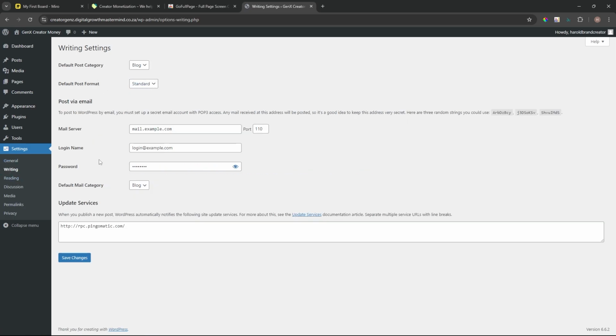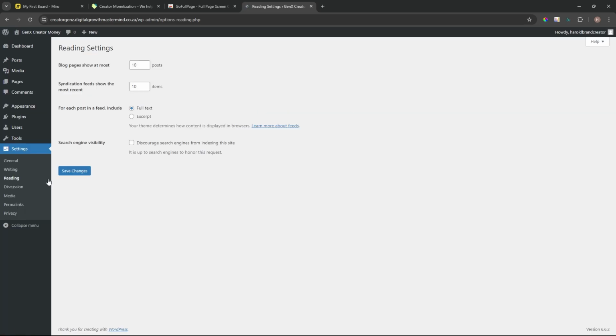Over here on writing is where you're dealing with the blogs and stuff, meaning you can set up a way to post via email. For example, if you're working with a certain person that you want to post content on your blog, instead of giving them access to your admin panel, and you don't want to create a user for them, you simply give them a certain email. Whenever they write a message to that email, the email will basically post content on this side, right? Then under reading, it's important.